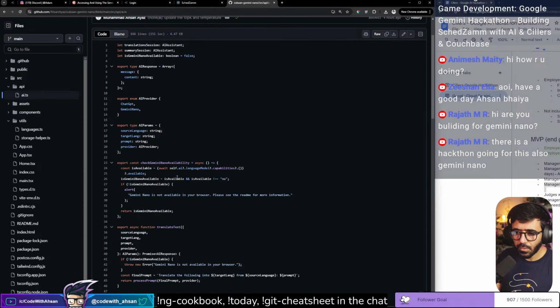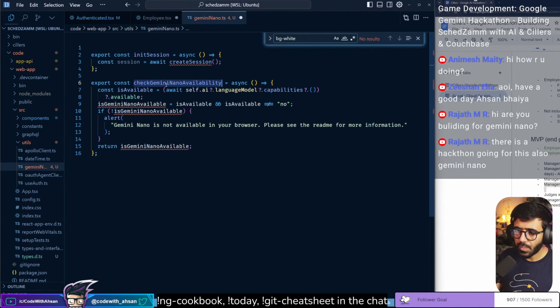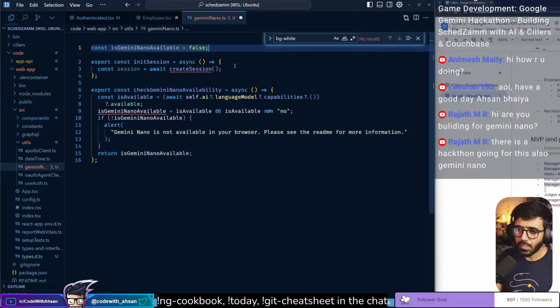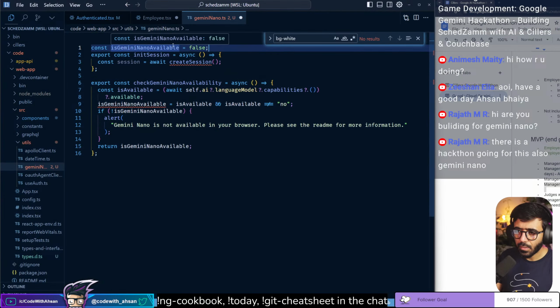So what we can do here is copy this function, check Gemini Nano availability, right? And we can also start with const is Gemini Nano available false. Then we can also, is it not a Boolean or what is it? It's Boolean, right? Yeah. Boolean equals false. And yeah, it should not be, sorry, my bad. I think it's that time of the day. So this should be a let.